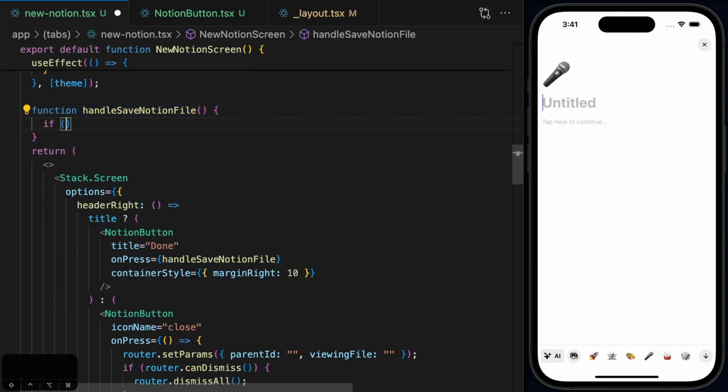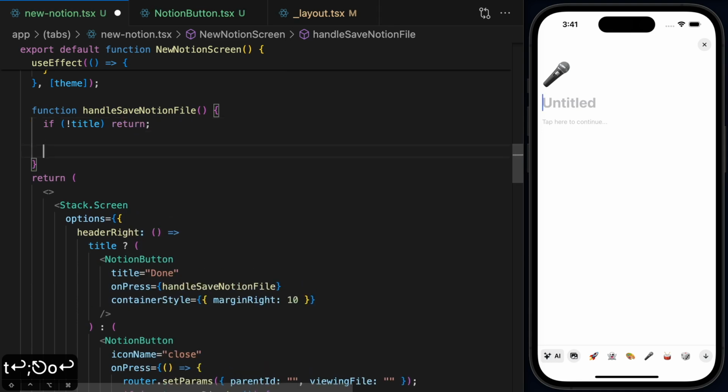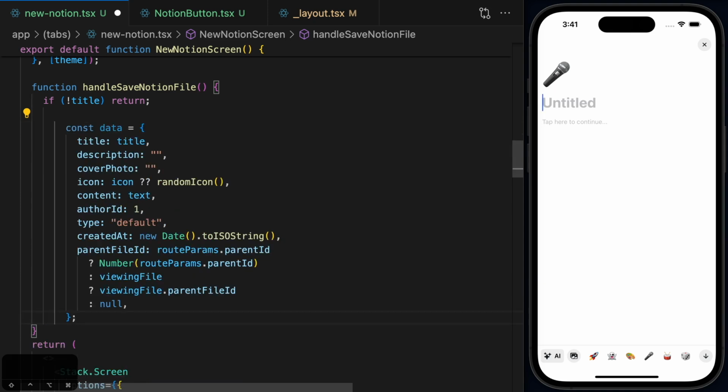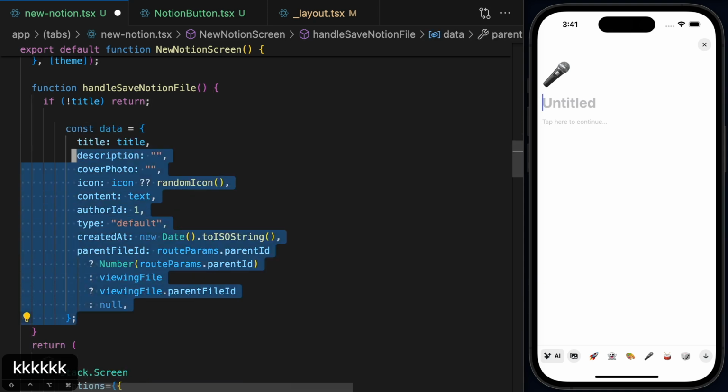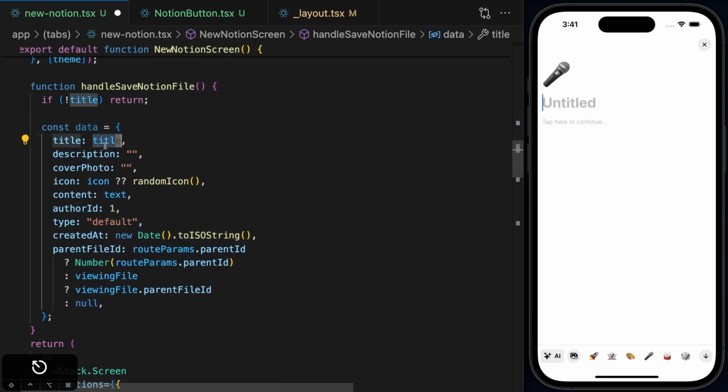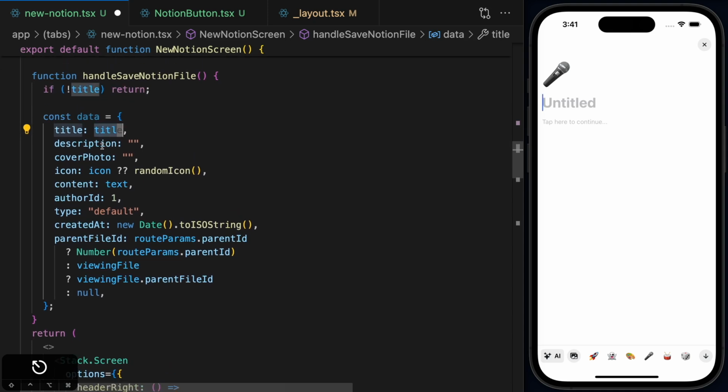So the first thing that I want to do is basically check if we don't have a title, just return. This is the base case. So if we don't have a title, I don't wanna do anything else. Now the next thing that I need to do is get the data that I'm about to save. So the data that I'm about to save, it's going to be this object that you can see here. I'm basically just setting the title to the state that we're using here.